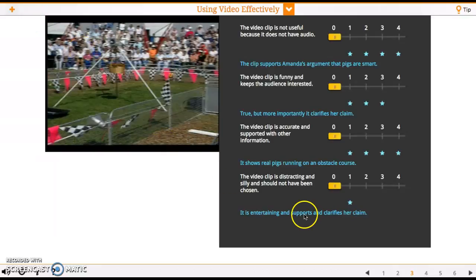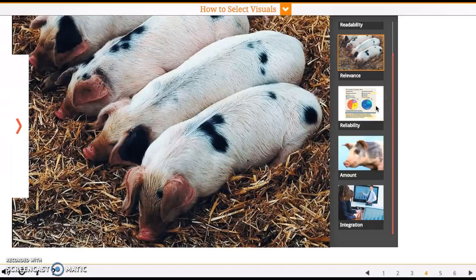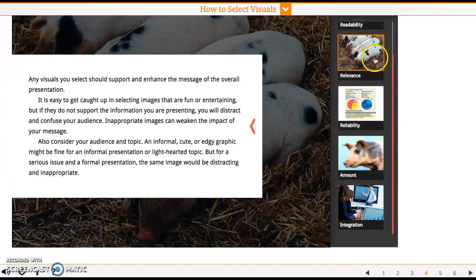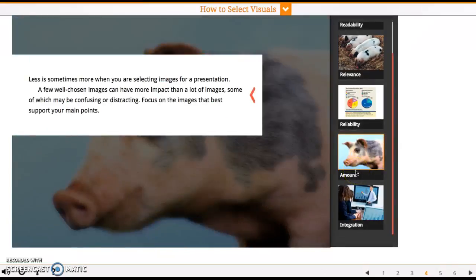All right, there's one final piece of media I want to talk about, and that is selecting visuals or pictures. So let's look at first relevance. Does it relate to what you're talking about? Go ahead and read through this paragraph and answer the following question. So that talks about the relevance and whether or not you should select which pictures. And now let's briefly talk about the amount of pictures that you should select. Go ahead and read over this paragraph and answer the following question.